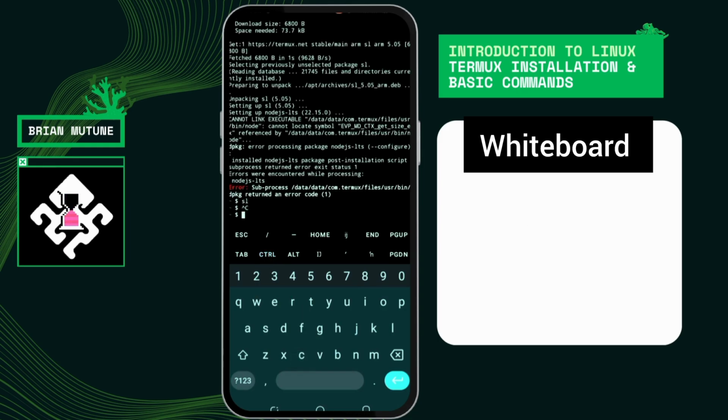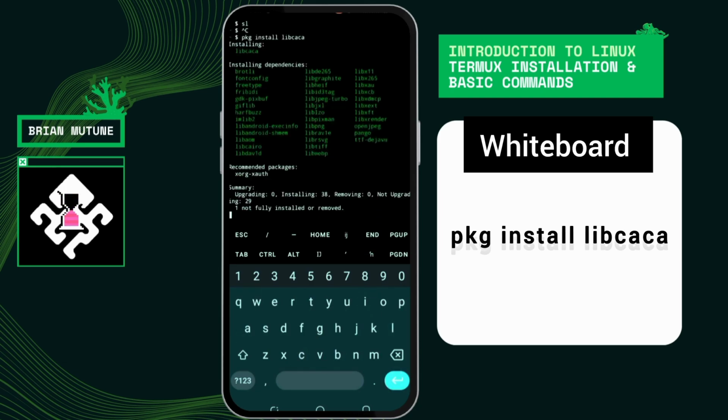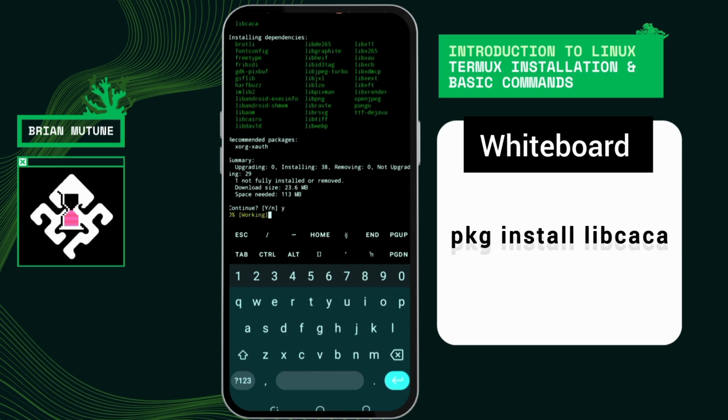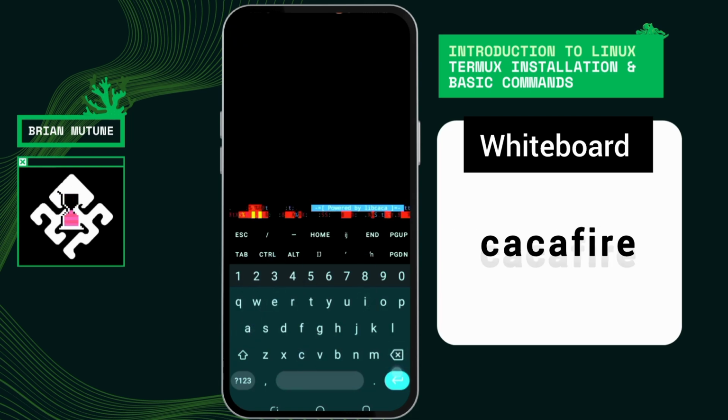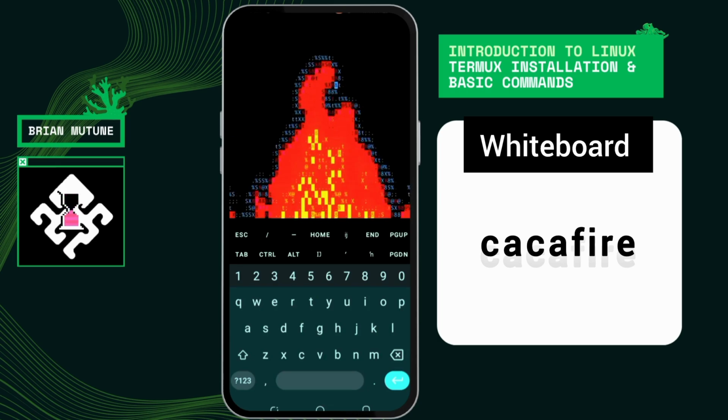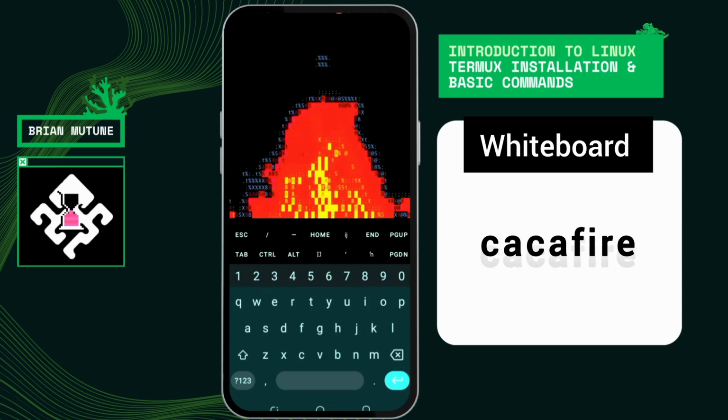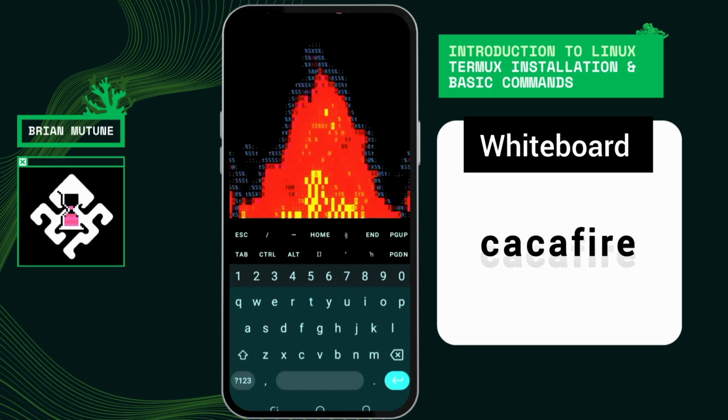We can install another fun command called cacafire, but to install it, we use package manager, install, and its library, it's called libcaca. Press yes. After installing it, we can run it using cacafire. And this displays a fire in your terminal. So very fun. There are very many fun commands.